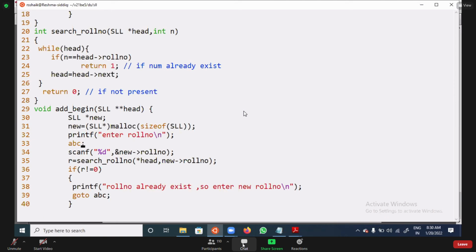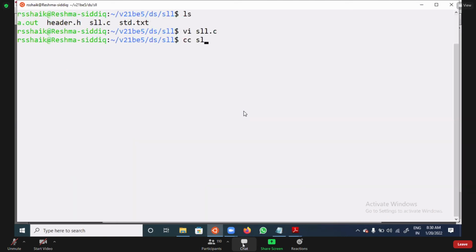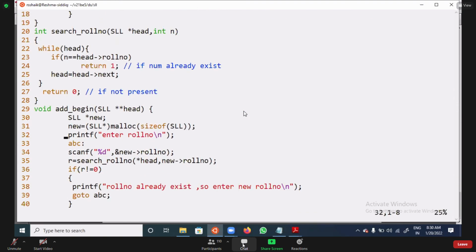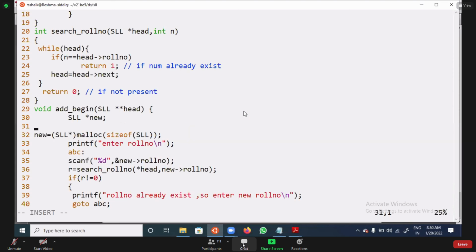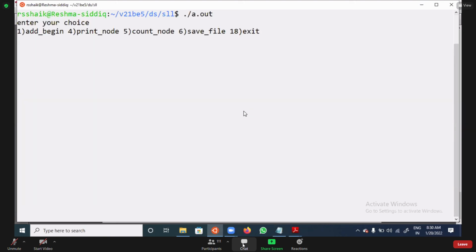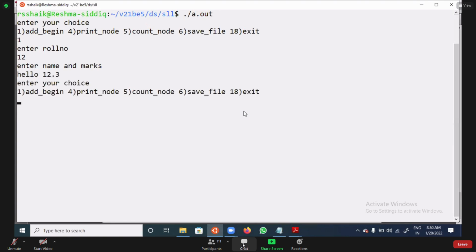Am I clear? Now you can check it. I modified. R is not declared. Here we'll declare R. So now you can see first time I am giving option number 1, enter roll number 12. So it is not available. That's why it is asking for name and marks, enter. I entered. Again 1, I gave 34. It is not available. So it is asking the data, good 34.5.